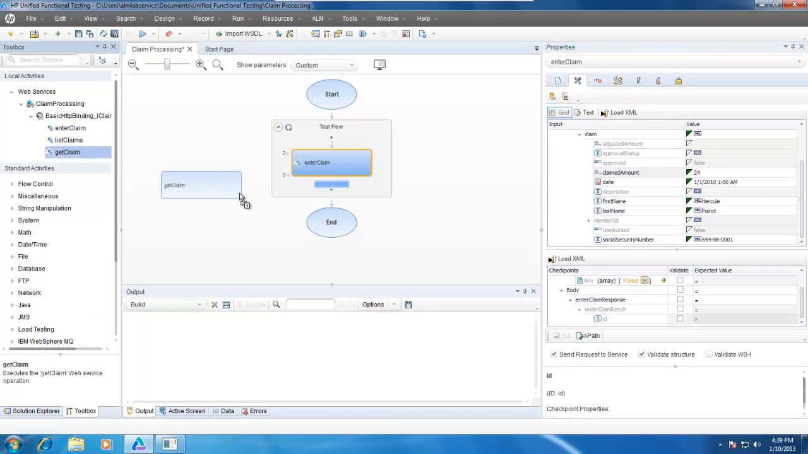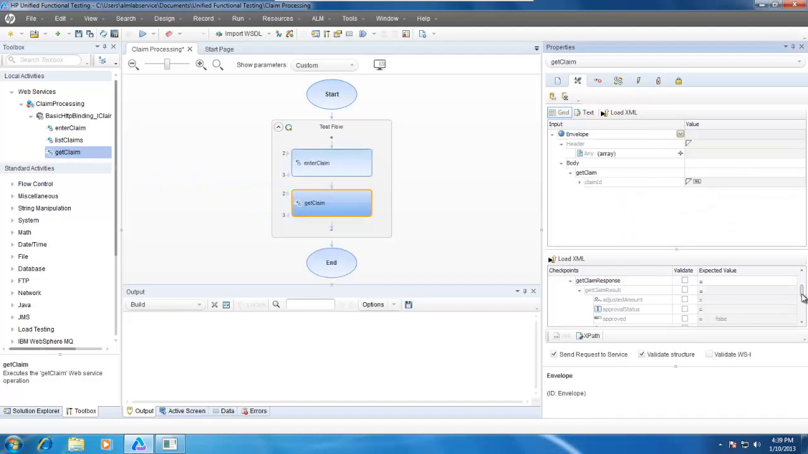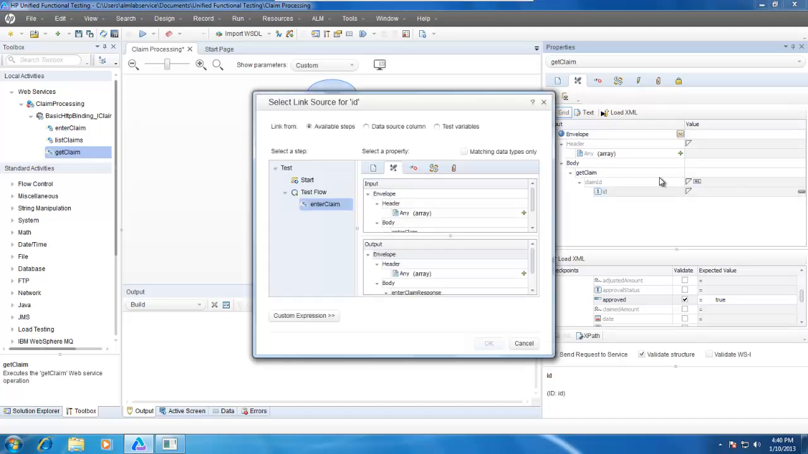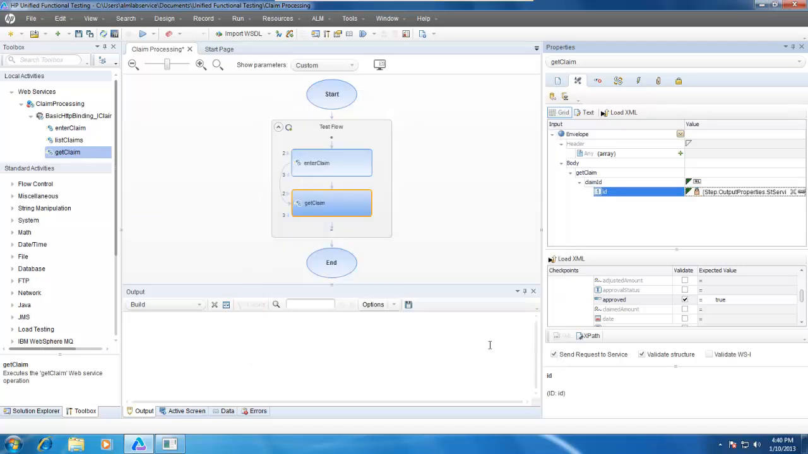We subsequently use the Get Claim action to check whether the claim amount has been approved or not. At this stage, we will insert a checkpoint to check whether our claim is true or false. When Enter Claims returns customer member ID, we will pass that result to the Get Claim transaction. Now the two calls are linked.